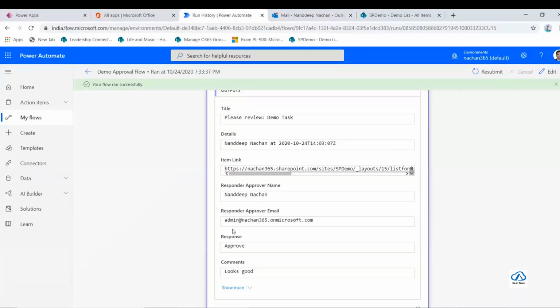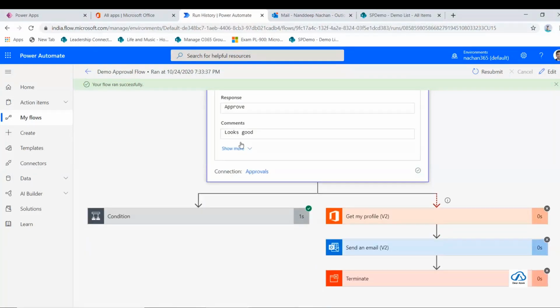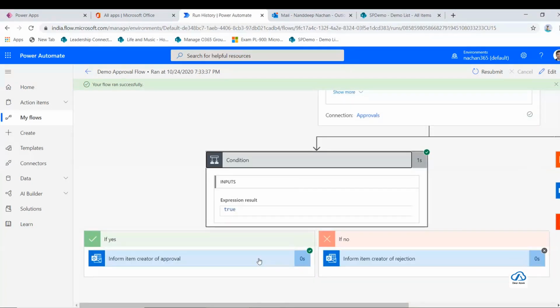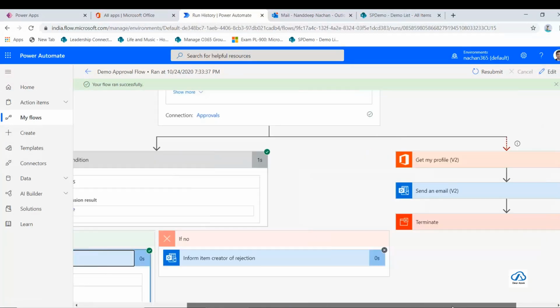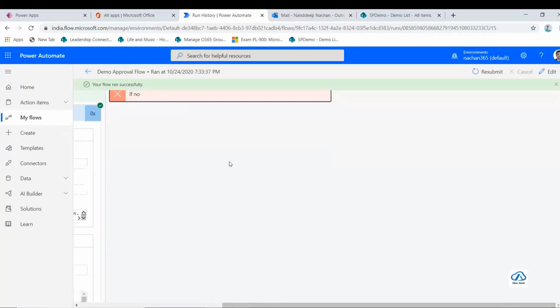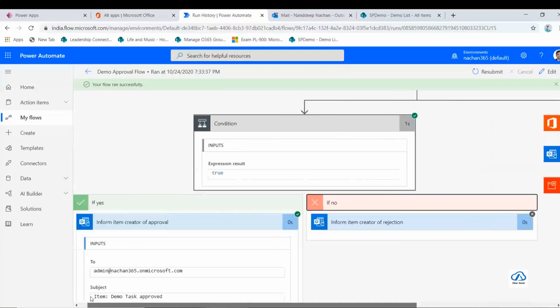And we can see that the responder who has approved this is this, and the response is approve, and that we took here as a condition. And now that this particular branch has got a chance to run, we have just informed the item creator of the approval. So if we had rejected that, it would have fallen under this branch, and in that case it will again send out the email to the item creator for some kind of a rejection.